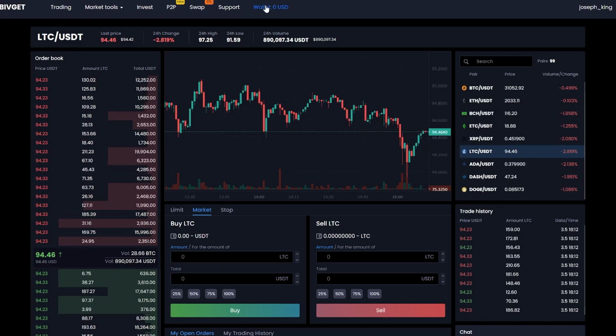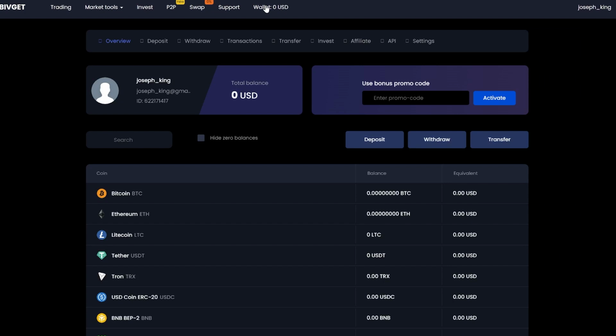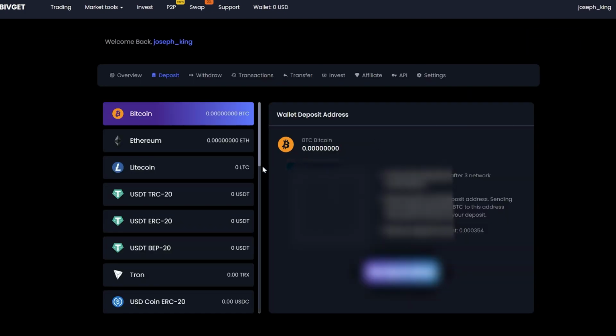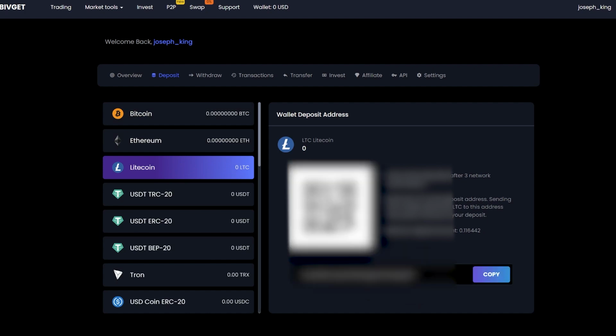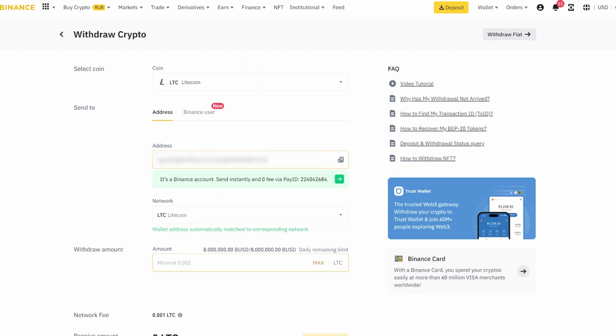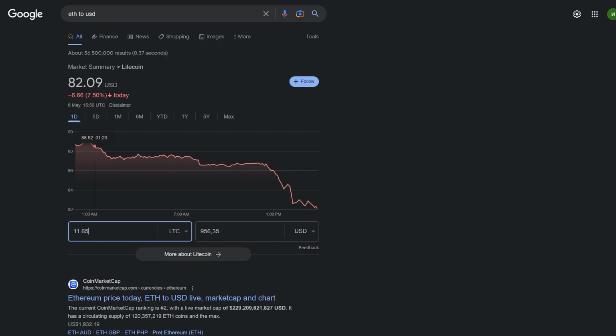To do this, go to the wallet and click on the deposit. Copy your address, which will be in the list, and go to Binance. For the first time, we will approximately take an amount of $1,000. After that, we will replenish a larger amount. Let's just see how much it will be in dollars.